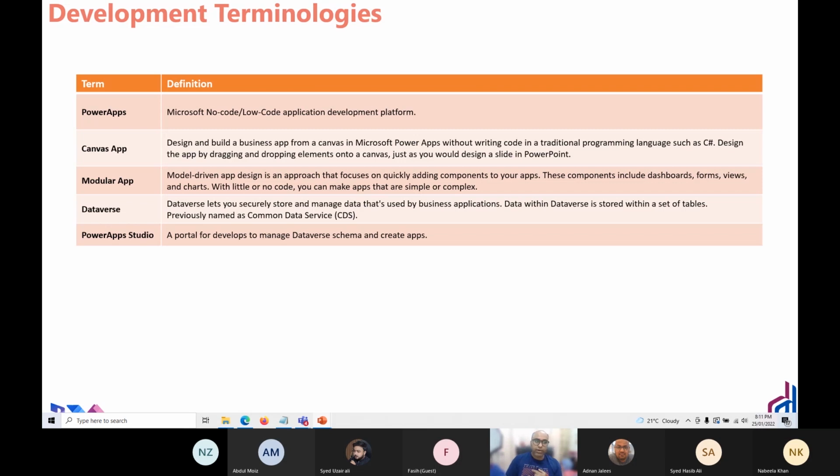On the other hand, model-driven apps are a model-driven design that can have more processes around it. If you want a very simple app which your users can use to log, let's say, their attendance on the mobile or from the web, you can simply create a Canvas app. That's not a problem.